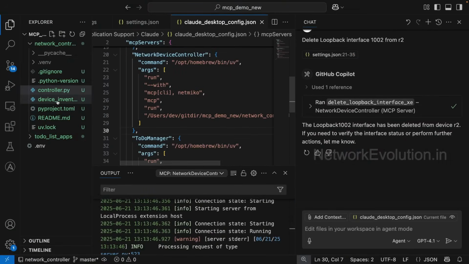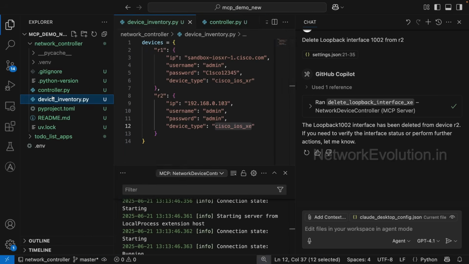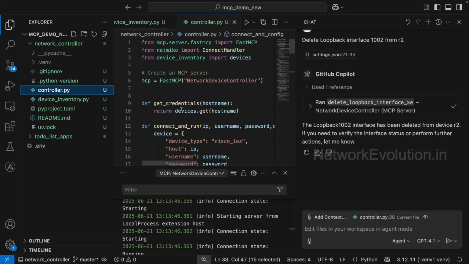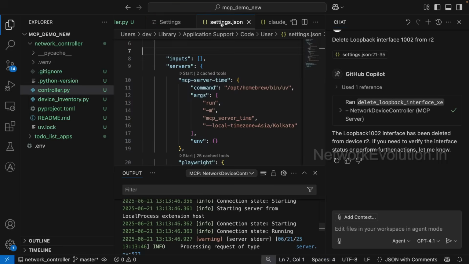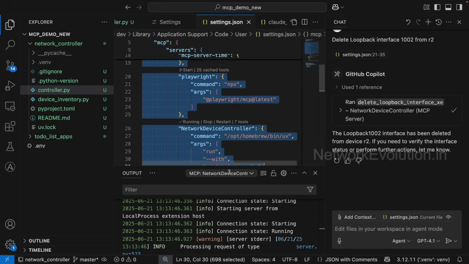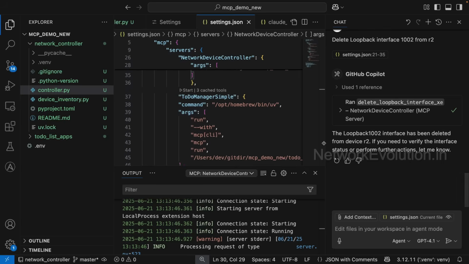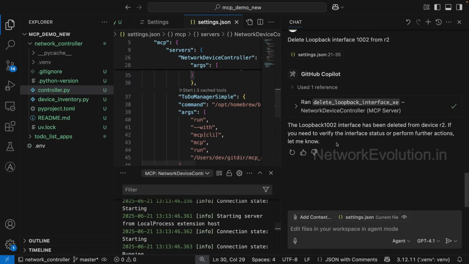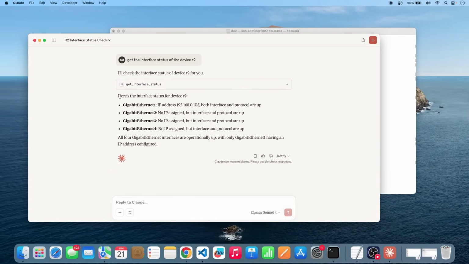So in this video, we have created a project using UV, network controller, and inside that we added the device inventory, added the code for the network controller MCP server, and inside VS Code MCP settings we added our network device controller, and we have seen how to interact with the network device using the MCP server. Then we added that into the Claude Desktop and checked the device config.